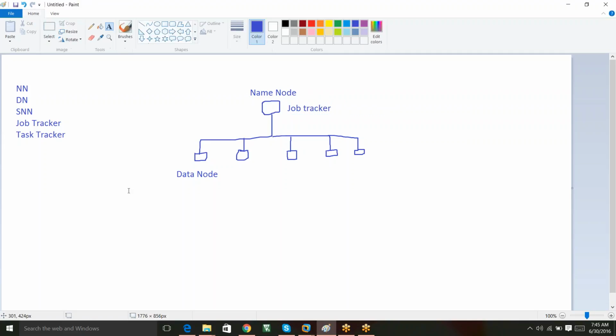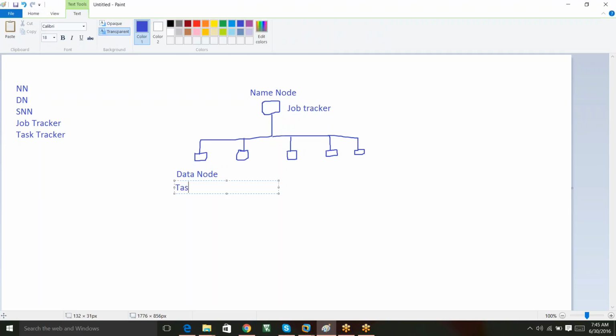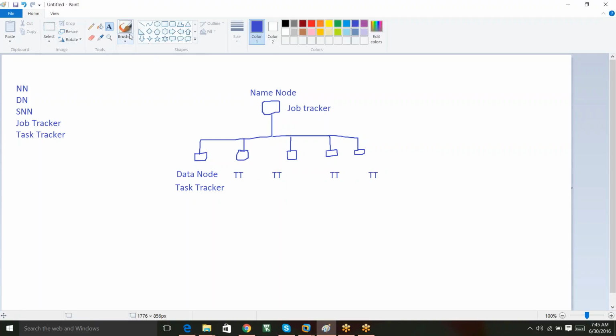And where is the task tracker? Task tracker will be there on all the data nodes. Here, all 5 data nodes will have the task trackers. In the same way as we discussed the heartbeat signal from the data node to the name node, the task tracker sends the heartbeat signal to the job tracker. Job tracker will create the job, divide the tasks and assign them to the task trackers.